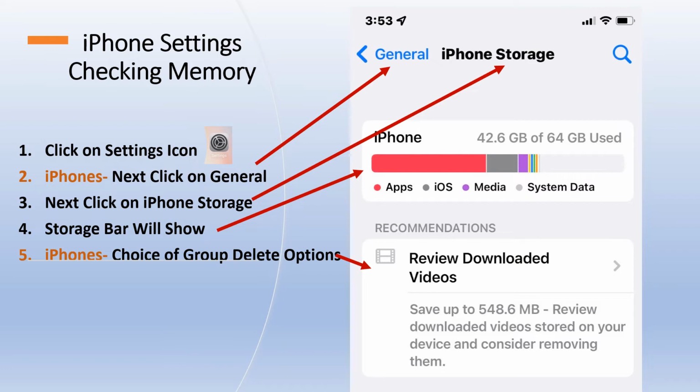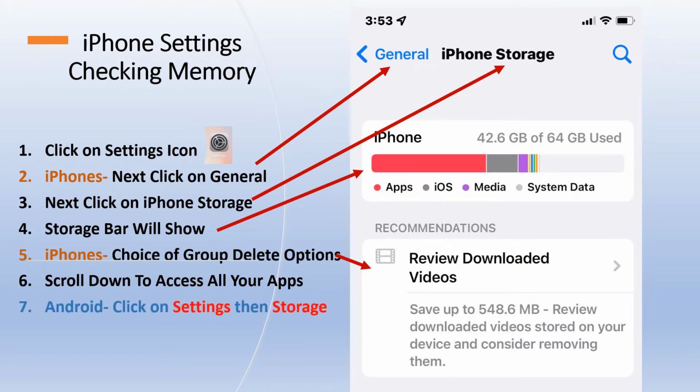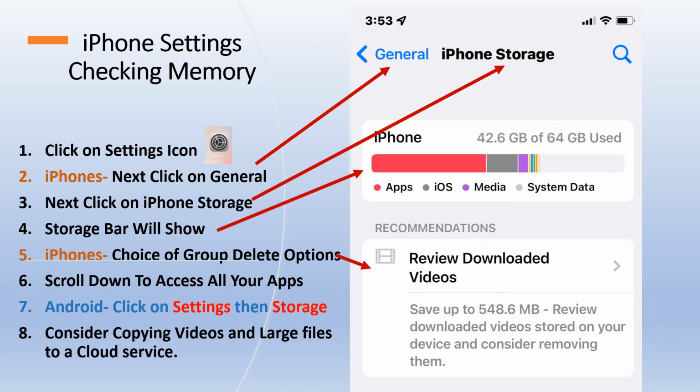So those are the programs you want to shift off either to another drive, such as iCloud, or you put it on a cloud drive somewhere. Scroll down to access all of your applications, and you'll just go down from this screen here. And on Android, you click on Settings and then Storage. So it's a little bit different. And then you consider copying videos again in large files to a cloud service.